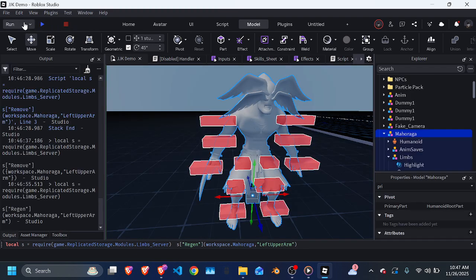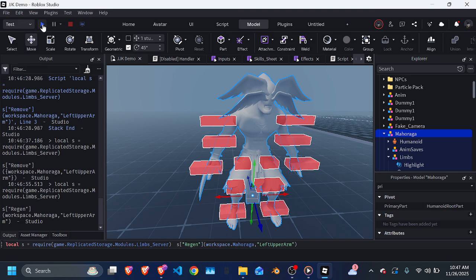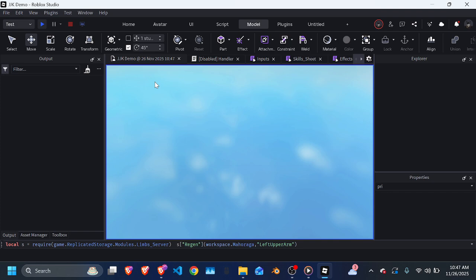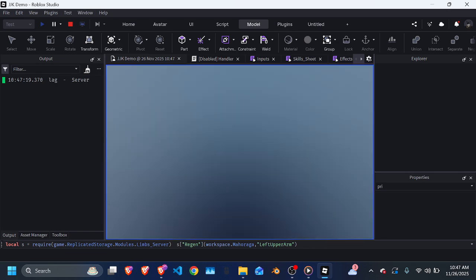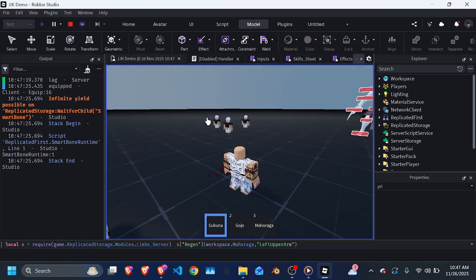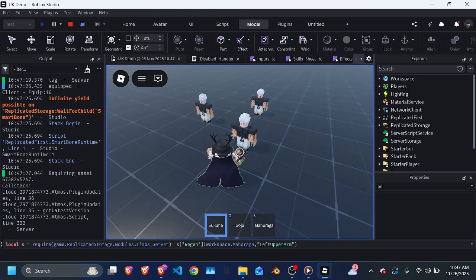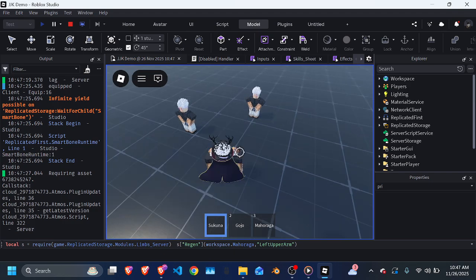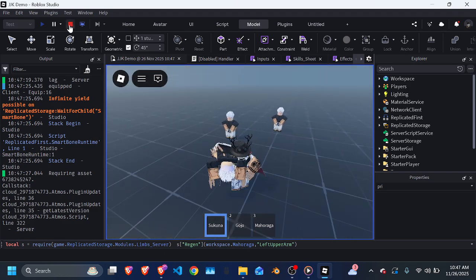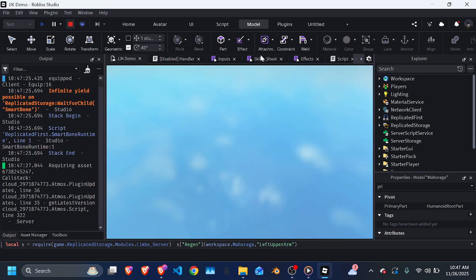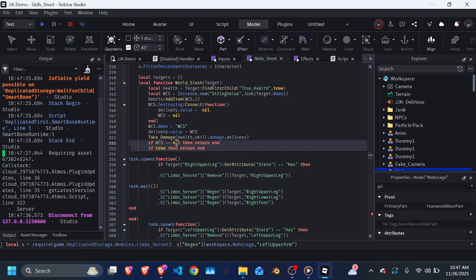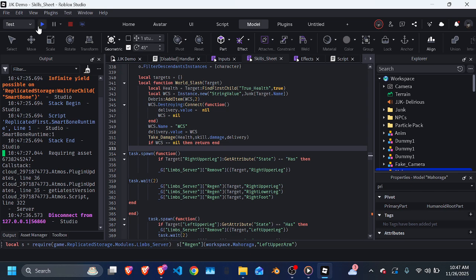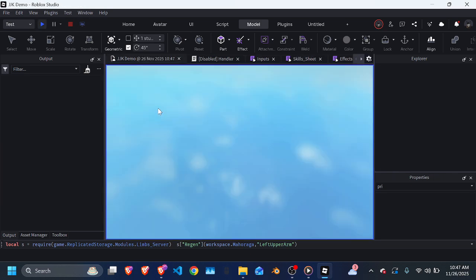So if I press test, and I join the game, like so, and then I click Sakuna, and then I did a word cutting slash. Oh, sorry, I remember. I forgot that I disabled that feature. Let me add it back. So right here, let's turn that off, and then let's click play again.